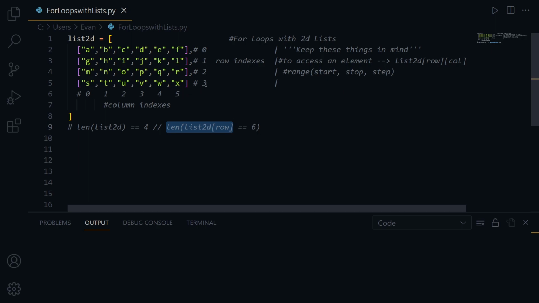And you'll notice that the length of list 2D is 4, but the last row index is 3. And the length of list 2D row is 6, but the last index for the columns is 5. And that's exactly what we would expect. Remember, we start at 0 for our indexes.